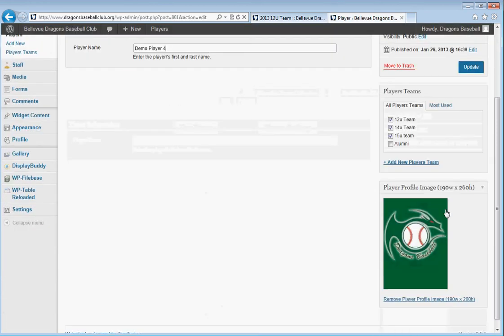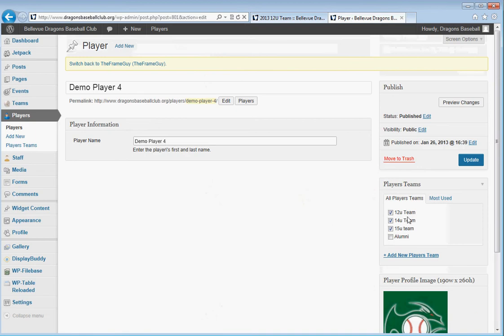And this tells you again what their player profile image size should be, 190 wide by 260 high. This makes it real easy with those tips. And then you just select what team they're on. I have all three just because this is demos. Obviously, you'd only put them on one team.